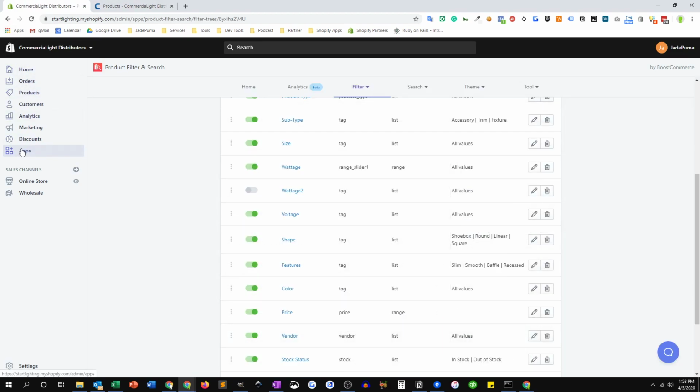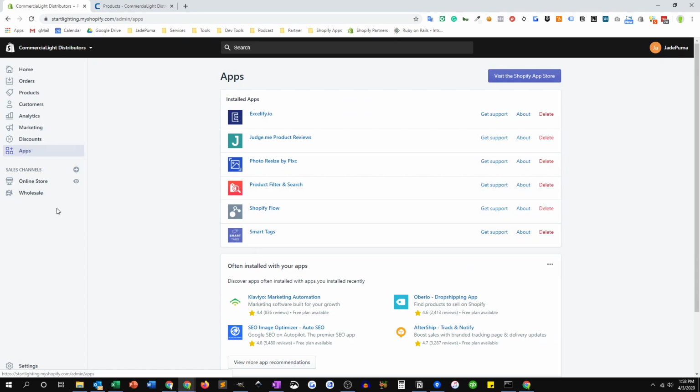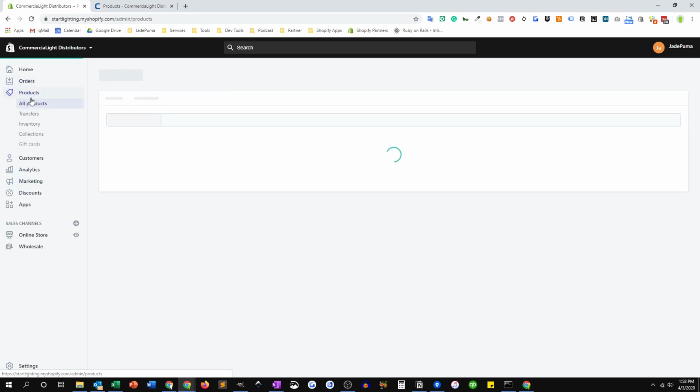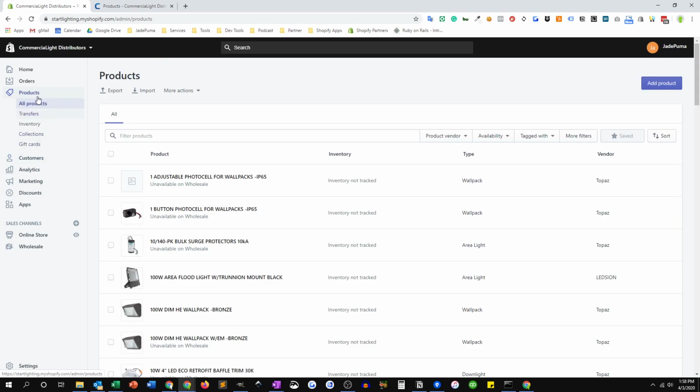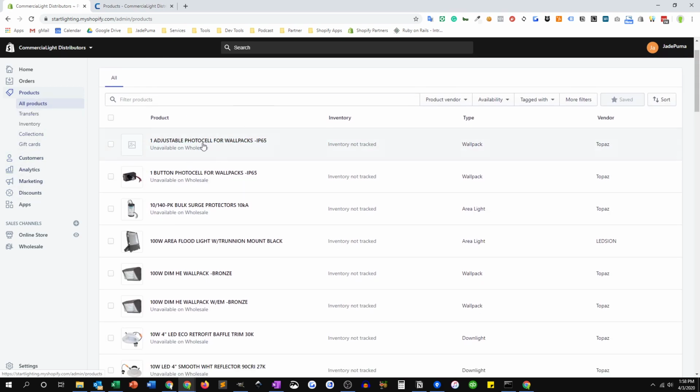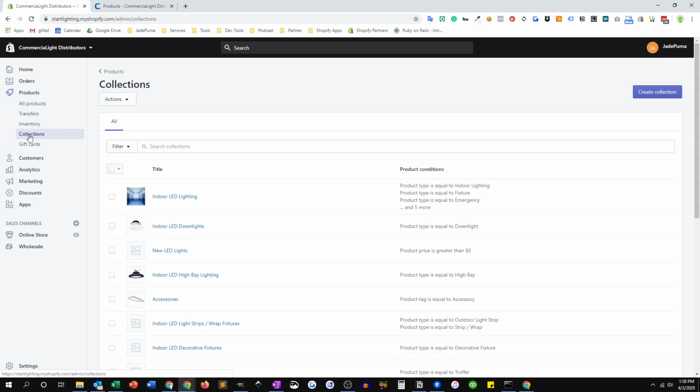So that is the apps, right? So I think I've explained all the apps. We go into the products. The collections are pretty easy to understand. I'll show you those. So collections right here.